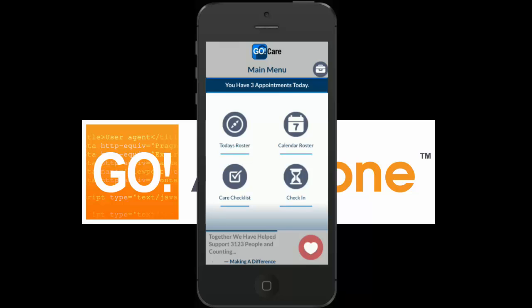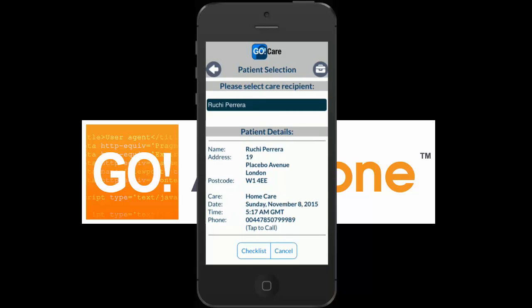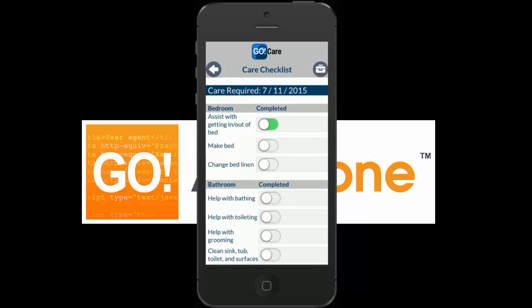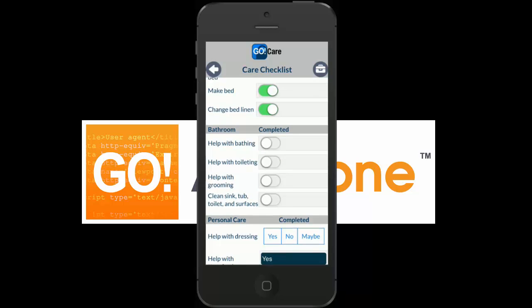Let's look at the care checklist now. The care checklist is going to provide you with a form. Let's select Ruchi, and that's his address, verify that's the right one, yep. And it provides you with the customized care that Ruchi requires in his home on that particular date, and then you check it off as you go.